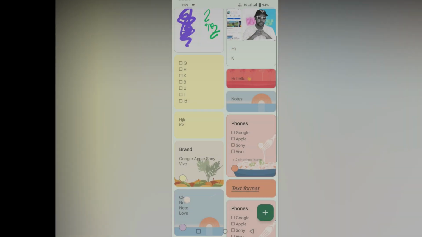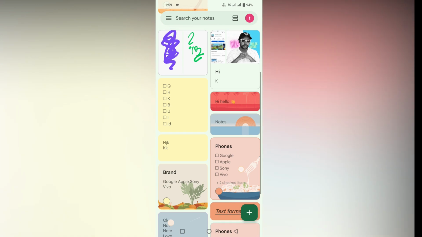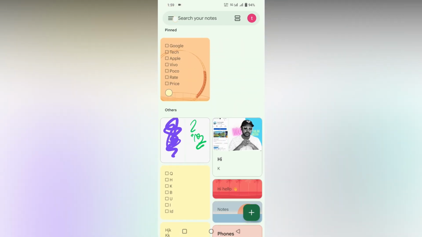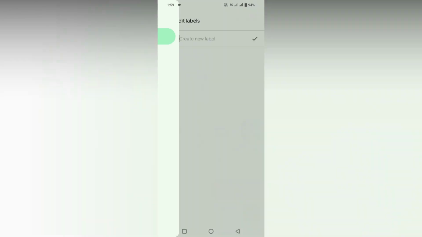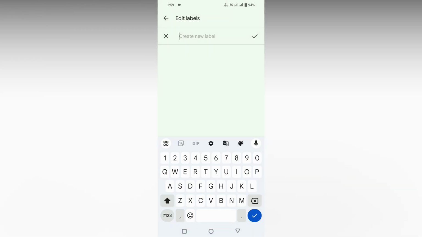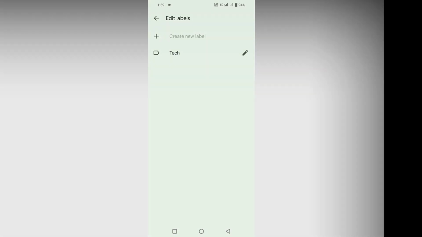So how to create a label in your Google Keep, I'm just going to show in this video. For that, first of all, click on this three dot option on the side. Then you have this option called create a new label. Click on this. Now just type the label name. For example, here I'm just going to type tech. Then click OK. Now the label has been created.